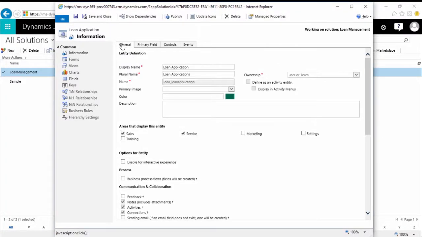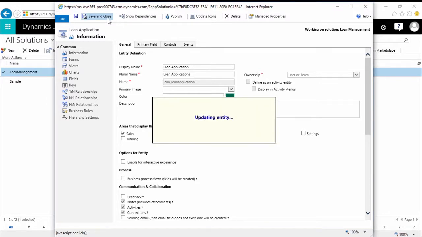I've got my information for my entity. I can go ahead and save and close this entity, and it will define that information and be stored in the solution so I can work with it as I'm moving forward.